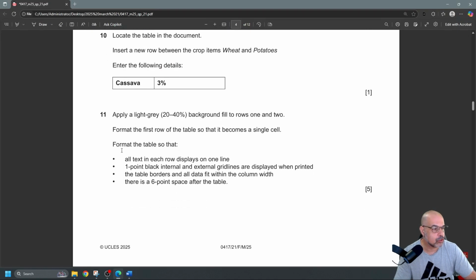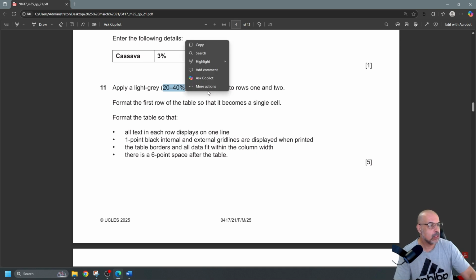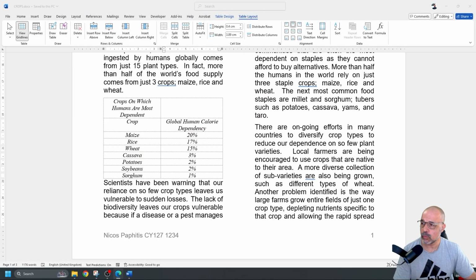And now we go down to 11. We're going to apply a light gray between 20 and 40% background fill to rows 1 and 2. Format the first row of the table so that it becomes a single cell. That basically means we need to merge those cells. Format the table so that all text in each row displays on one line. That's important. 1 point black internal and external grid lines are displayed when printed. The table borders and all data fit within the column width. There is a 6-point space after the table. Okay. So we're going to do this step by step.